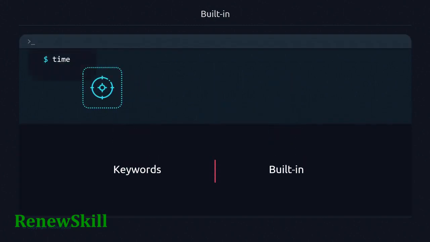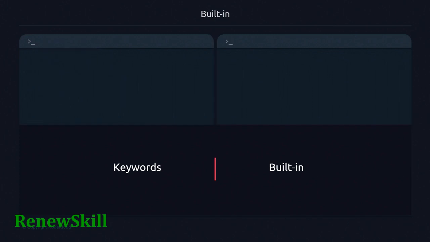To see available built-in commands in your current shell, you can use the command compgen -b. To see the available keywords in your current shell, you can use compgen -k. We will explore more about built-in commands versus keywords in the next lecture.